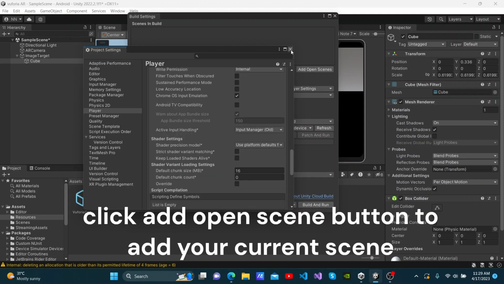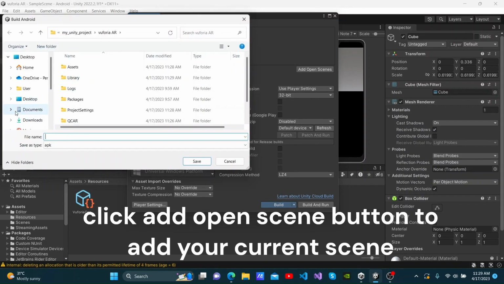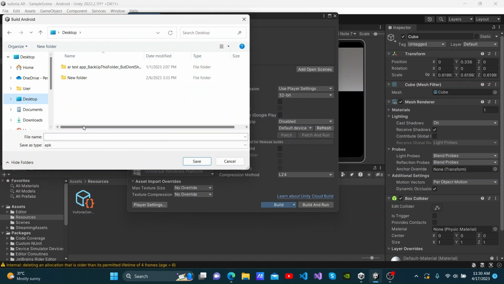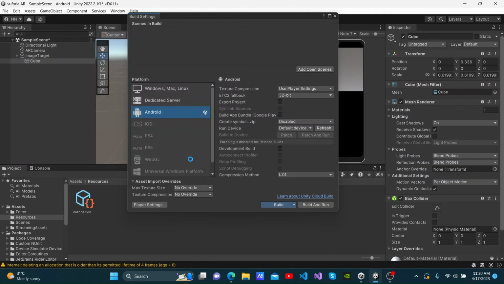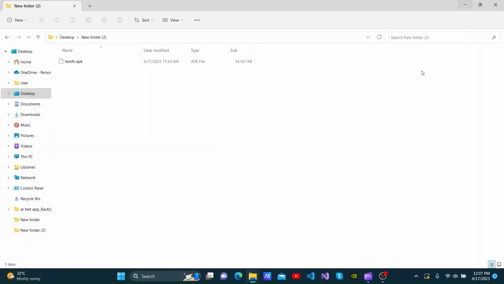Then I close the player settings window. Then I can build. Then I select the destination of our APK. Then I will give a name for our APK, Test AR. Then click the save button. This is your final APK. So you can install this APK on your Android phone.